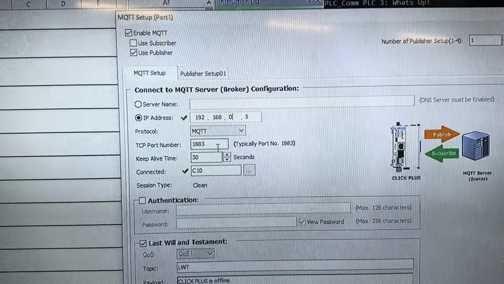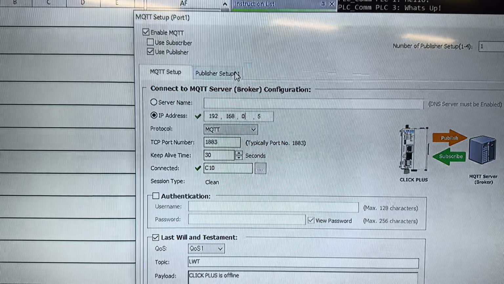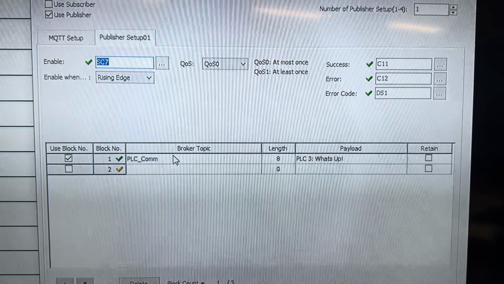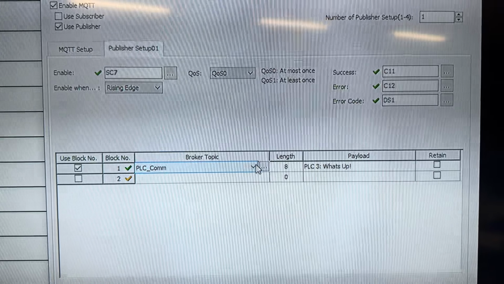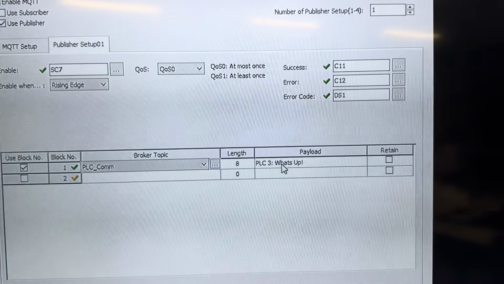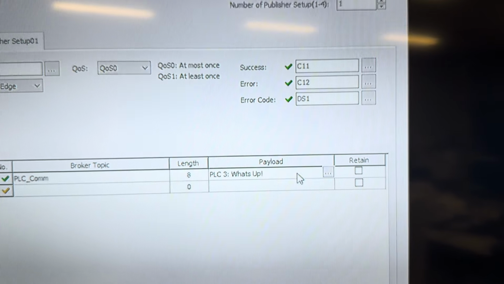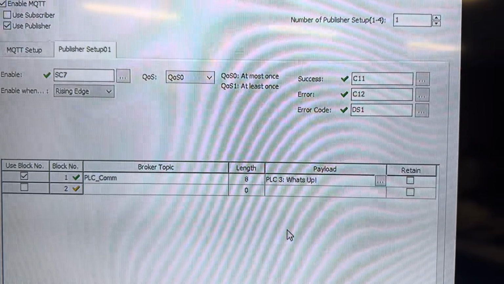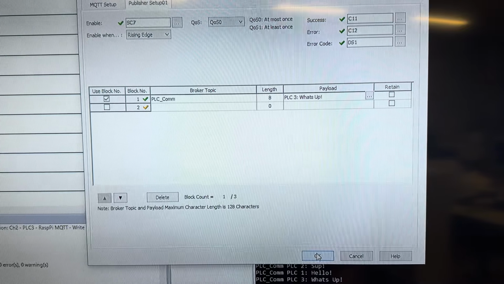TCP port number 1883 just means that it's on an unencrypted channel, and that's what Click likes most in this case. And then here's our broker topic and payload. Each PLC has the same broker topic, so it pairs them all together, but the payload is different for each PLC. On PLC 3, it's what's up, then PLC 2 is sup, and PLC 1 is hello. So each payload is different.